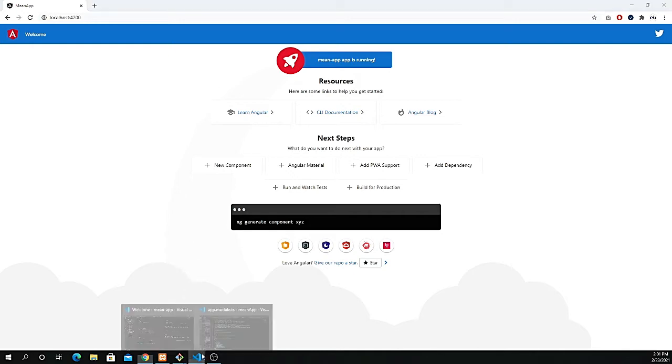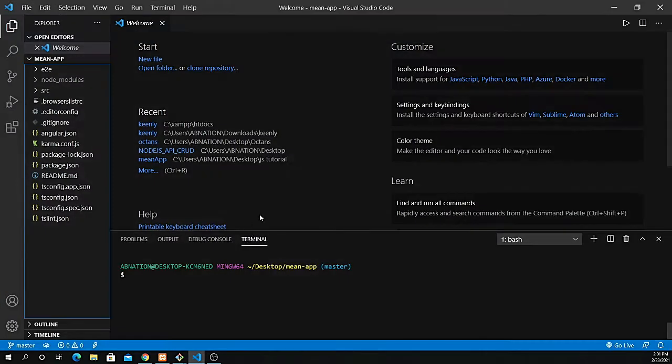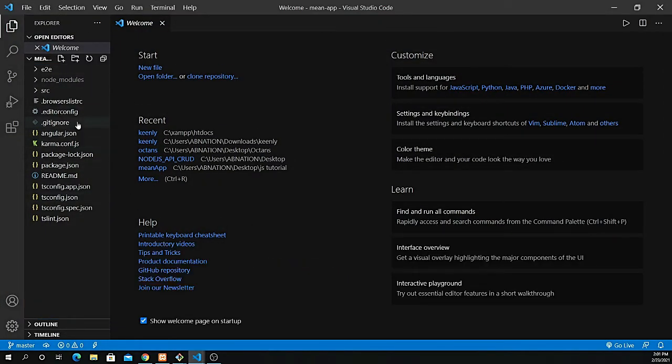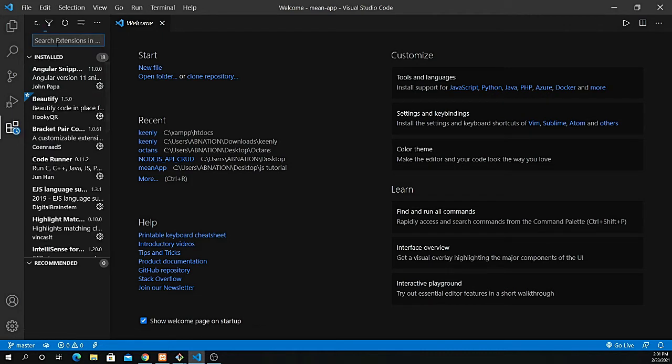All right, so let's jump into Visual Studio Code. I already have VS Code running, and I have my folder already open inside that. If you're using VS Code, I highly suggest it, because it provides you a lot of extensions. In case that extension is not installed, make sure you have your Angular snippets extension installed. This is really going to help you out, right?